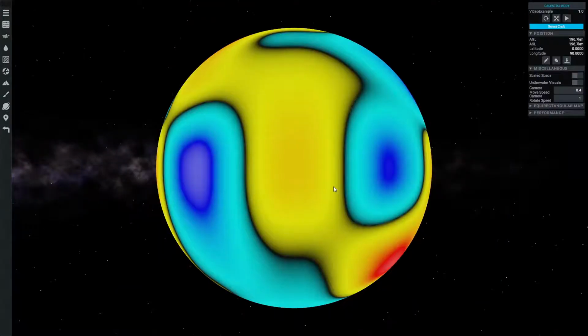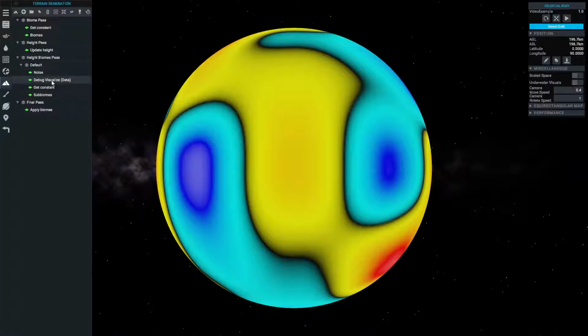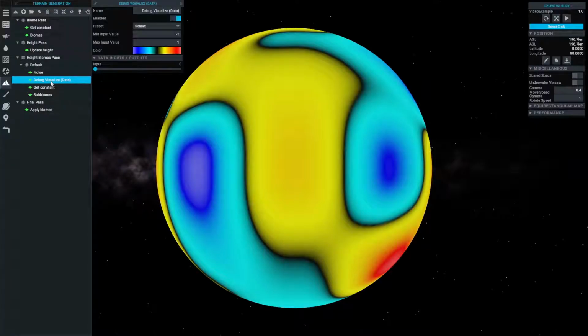So you can see here I've loaded a basic planet into the Celestial Body Designer. The first thing that you'll notice is that there are several different coloured patches covering the entire surface of the planet. This pattern is made by something called noise. I've enabled a modifier called debug visualize, which shows us this noise value on a scale from purple as -1 to bright red as +1.